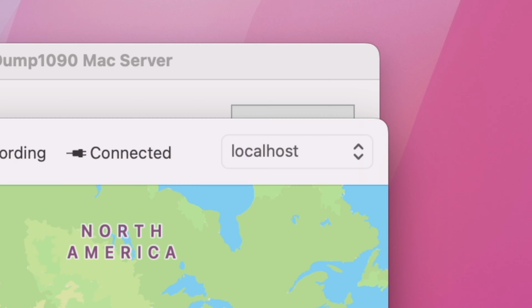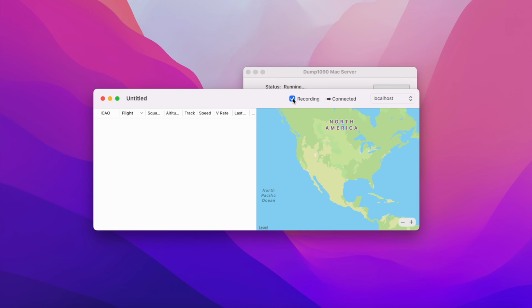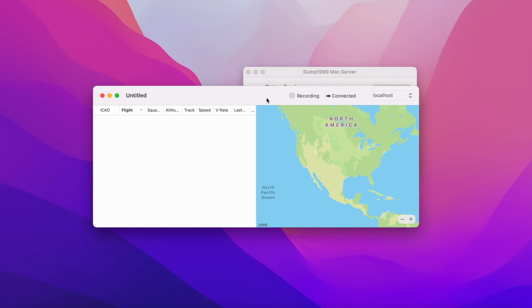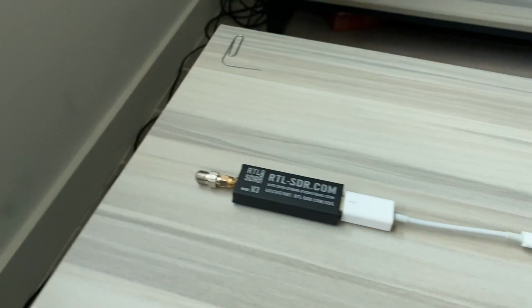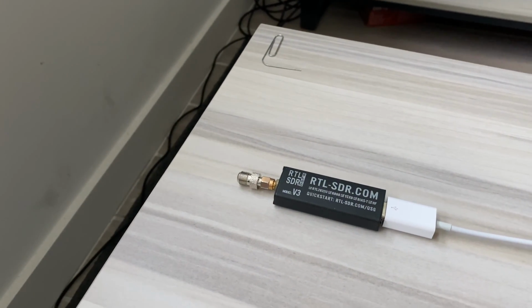So as you can see, it's going to say Connected. I'm going to turn off recording. This is if you want to record your session. So I'm going to uncheck that. And as you can see, I'm not getting any planes right now. And that is because my RTL-SDR doesn't have an antenna.